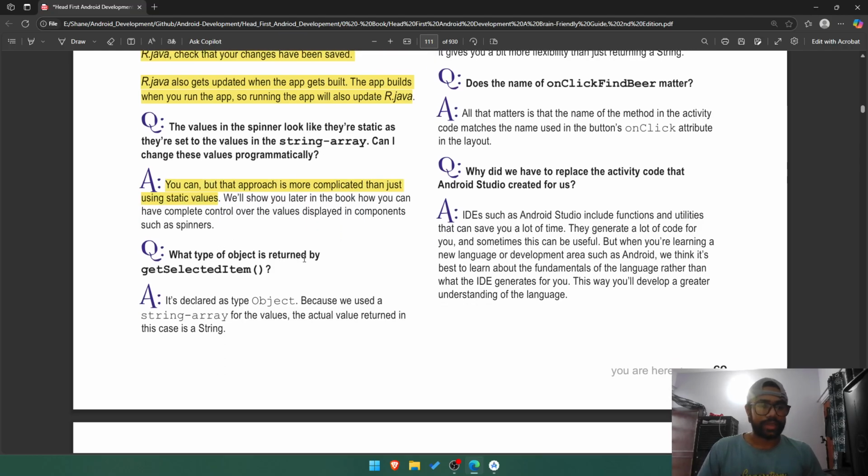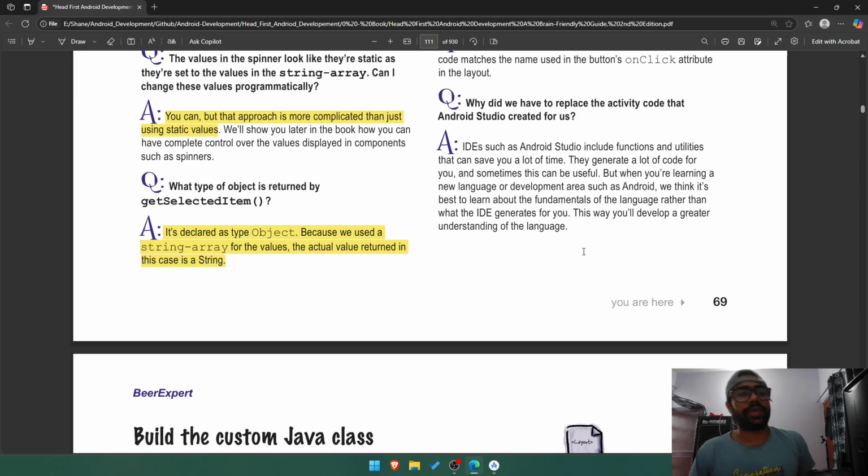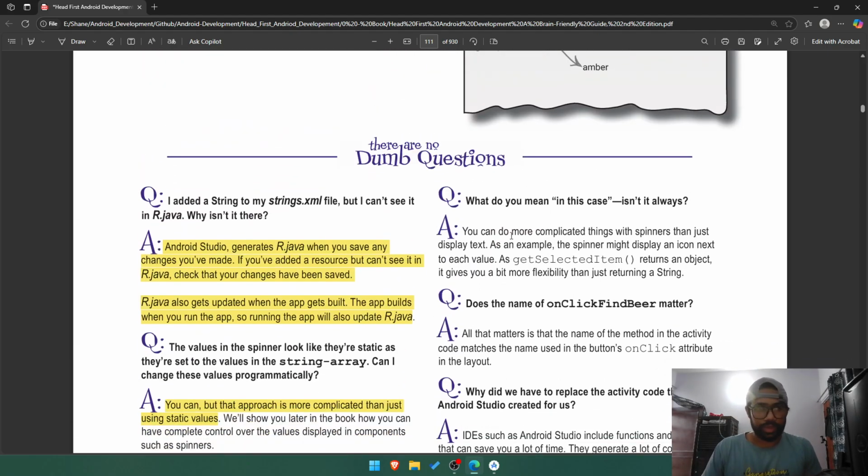What type of object is returned by getSelectedItem? It's declared as type Object because we used a string array for the values. The actual value returned in this case is a string. Okay, it is declared as Object, but it returns a string. What do you mean in this case? Isn't it always?